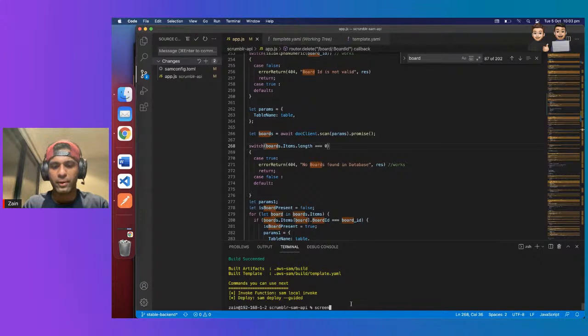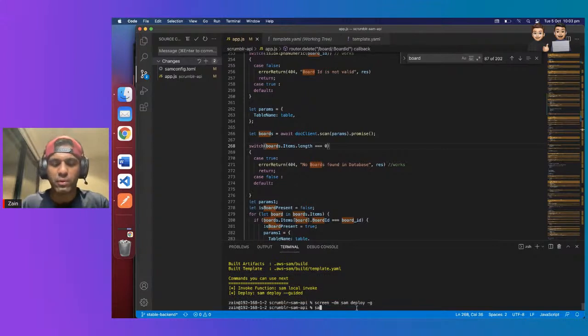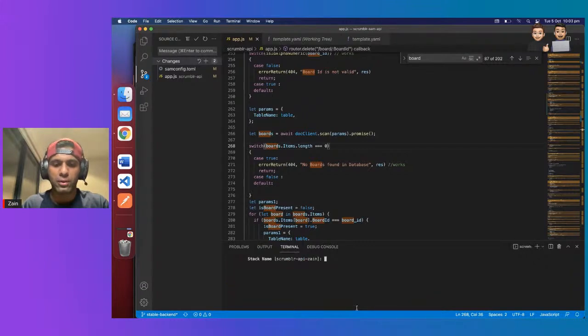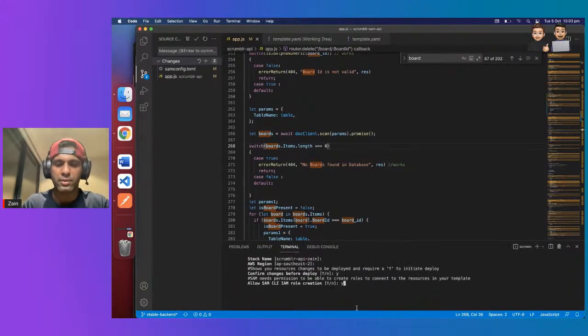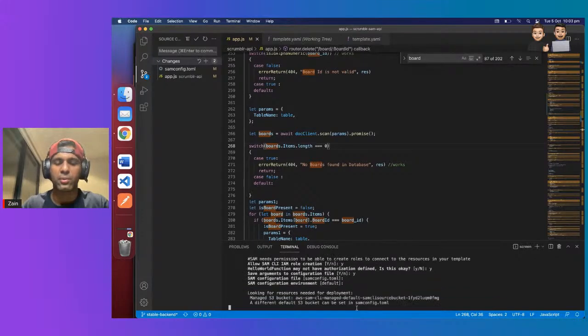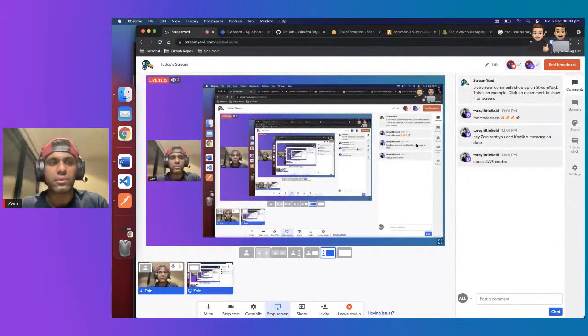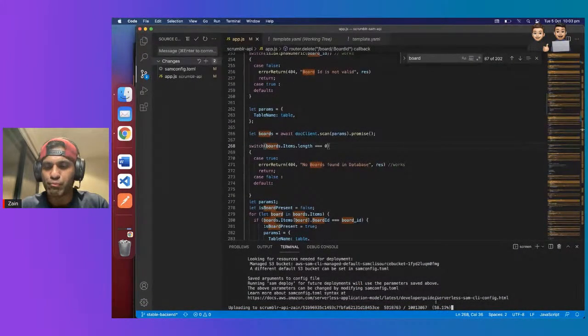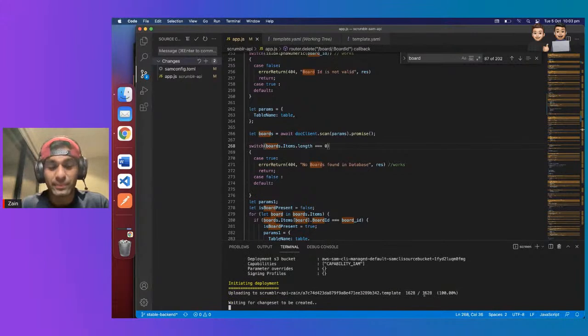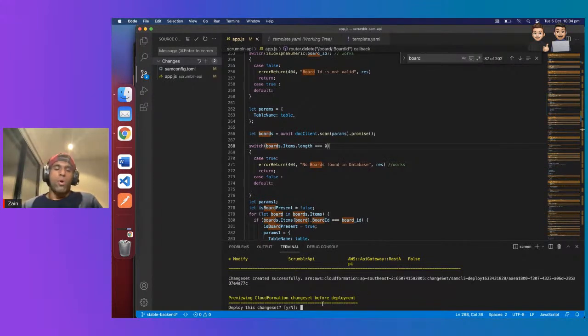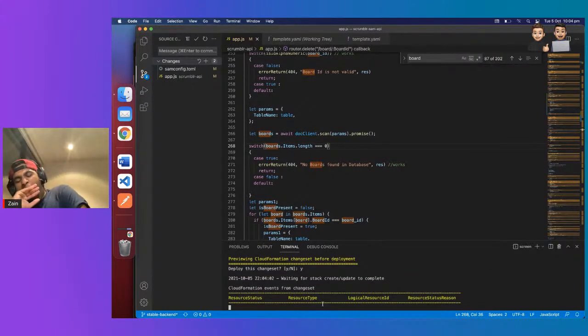So I'll just do a deploy. Sam deploy hyphen G. All right. That was R. Yeah, that's my region. Yes, yes, yes. That one. Anything else? Nope. Cool. All right. So now the chainsaw is about to be deployed. Let's just wait for it. Here we go.